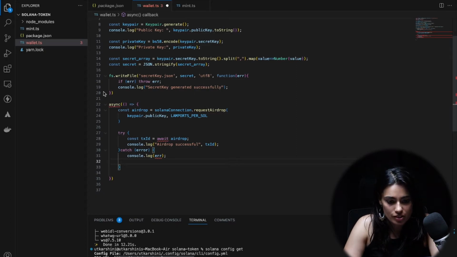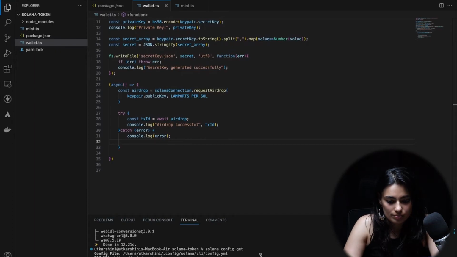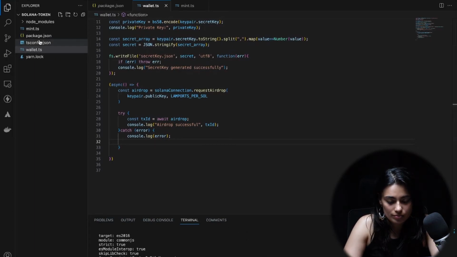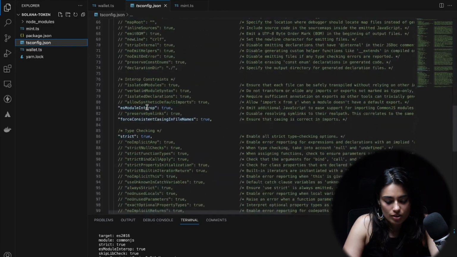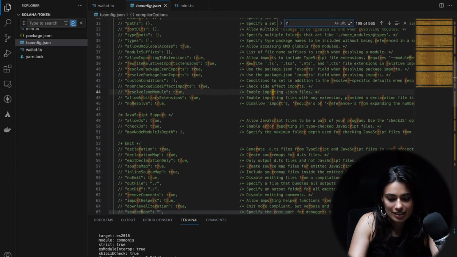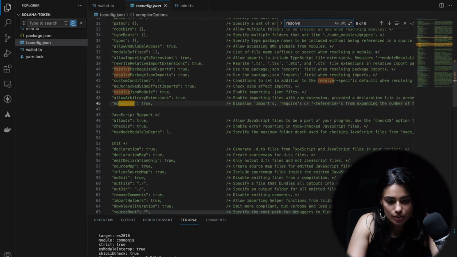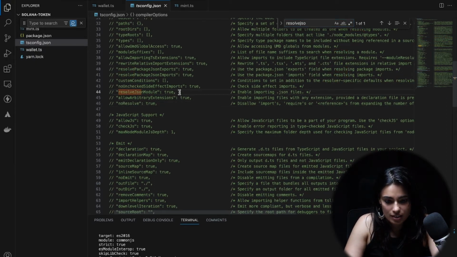We are getting some errors here. Let's resolve that. Okay, semicolon missing, little spelling mistake. Let's fix that. All right, perfect. We also need to add one tsconfig file so that it can interact easily with our files. And you also need to uncomment one thing, resolve JSON modules. Yep, let's uncomment that. In this way, it will be able to interact with our JSON files.